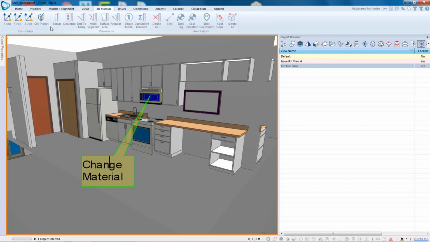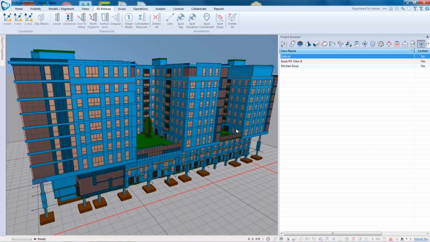We have extensive 3D markups. And so here, if I want to come in and look at, let's say, some clearance, it's not allowing me to, because I'm locked. So let me get out of this view. I'm going to go to my default view.